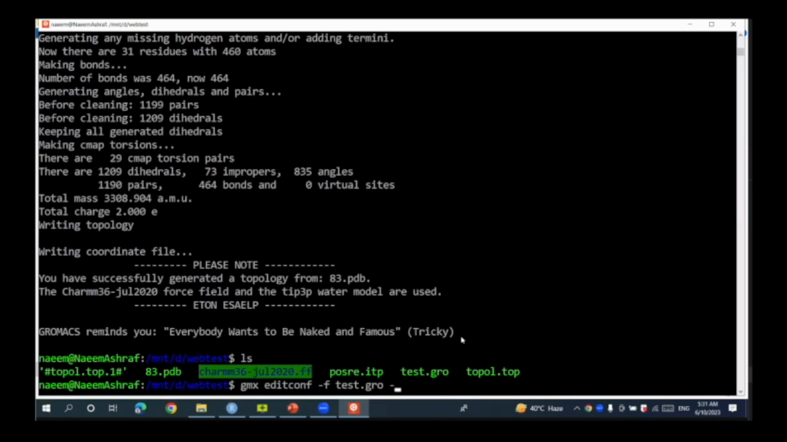Then we will type the output file name that we want to have after execution of this command, and let's say it test underscore new box, because right now we are not solvating it, we are just creating a box just like this one. I'm not filling this box right now with the water, I'm just putting my protein right in this box. So this will be the name of my output file.